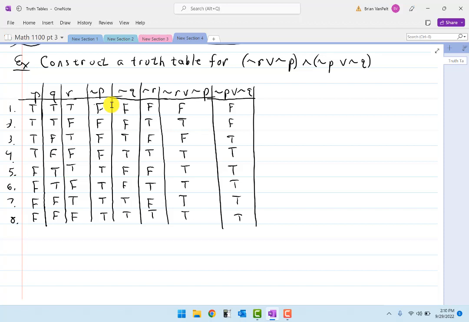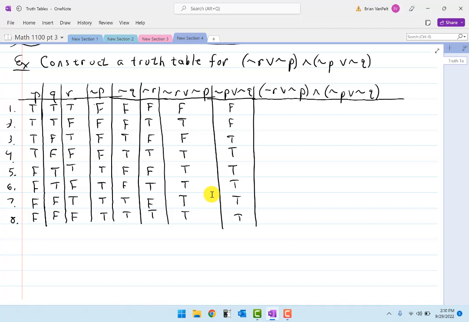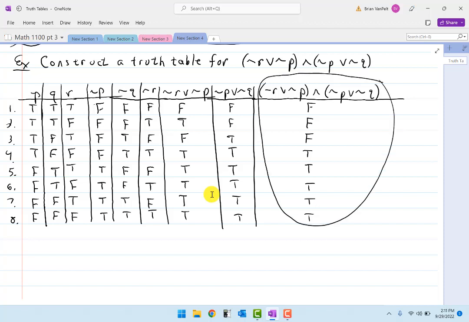And now we're ready to do the entire statement. So we have not R or not P, and not P or not Q. So the way I constructed it, I just have to pay attention to these last two columns. And since this is an and, the only time it's going to be true is when both of these columns are true. So false and false gives me a false. True and false gives me a false. False and true gives me a false. And then I have a bunch of trues all the way throughout the rest of the problem. So the first 3 rows are false and the rest of them are true. And there is my completed truth table.